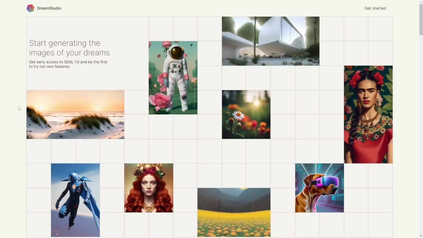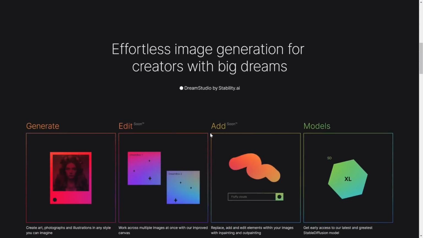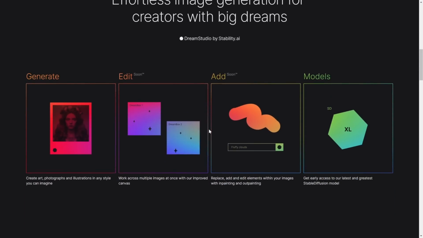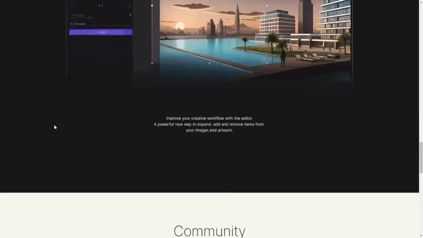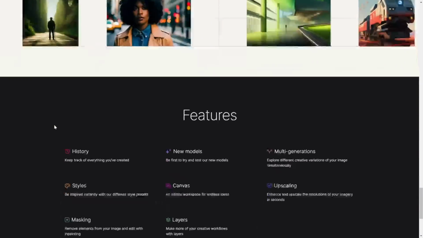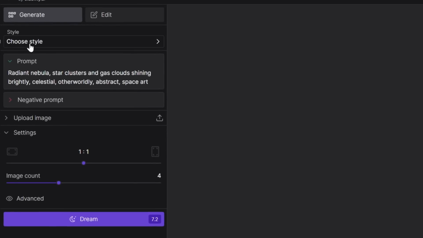Number 7, DreamStudio.AI by Stability.AI. So if you don't know who Stability.AI is, it's the creators of Stable Diffusion, the model that a lot of the other ones that we just looked at are using. So they've tried to make this tool a lot easier for you. I'm gonna click on Get Started. Now that I'm on the inside, you can see the basics of it.